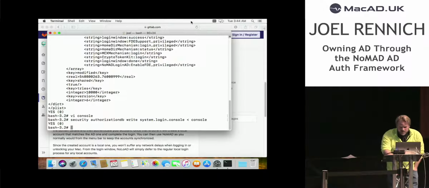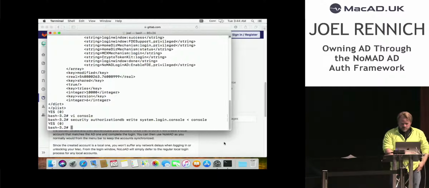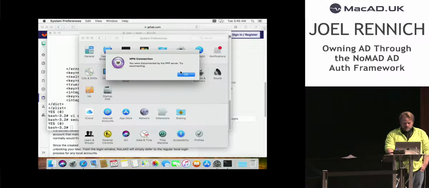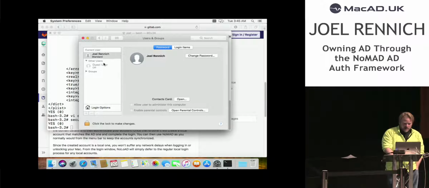I'm going to make sure that my VPN is up and running. Let's see if it works from inside the VM. Otherwise, this will be a shorter demo. Still be a demo, but it'll be a shorter demo. This is a good sign that maybe it's taking a little while to connect. And just to show you, I can go up here, users and groups, and I've got this Joel Rennich account, and I've got a guest user, is all I have on this machine right now.